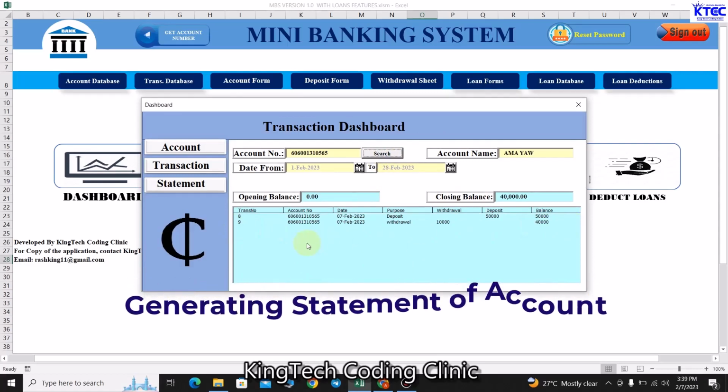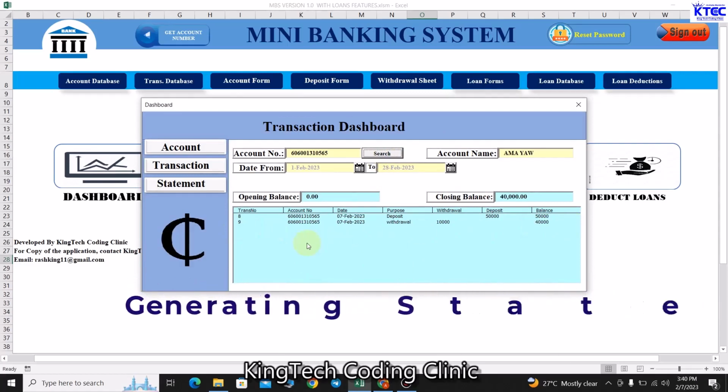The transactions we just did on Ama Yao's account aren't all that much. It's about one deposit, which was 50,000, and then the other was a withdrawal, which was the 10,000. If you try the remaining ones, you will see that all those things will be displayed accordingly. So this is where we have the name also.